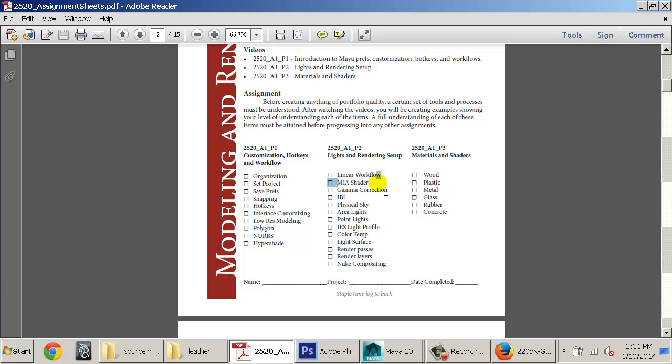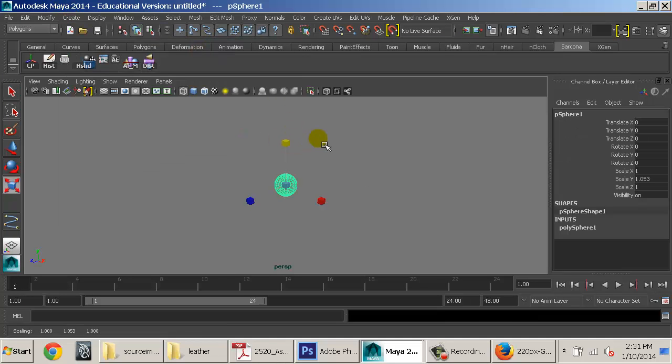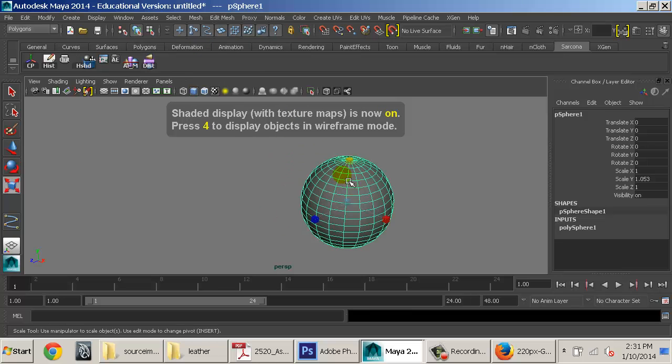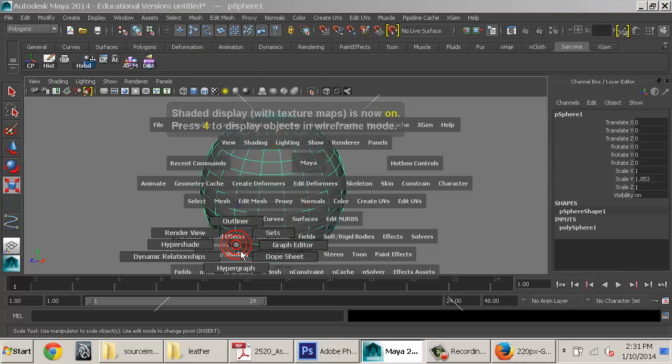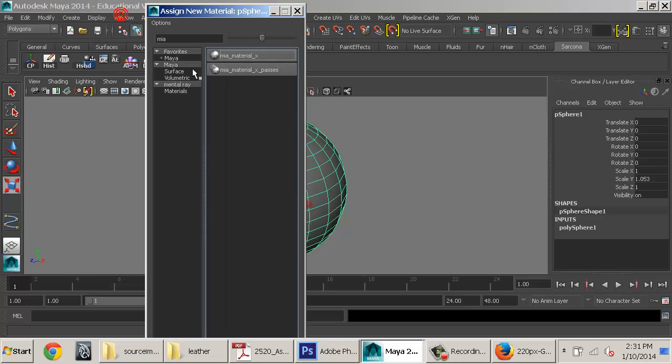I'm going to go through the Mia shader; the gamma correction we covered already. All right, so the Mia shader, if you've had any experience with this before, you kind of have an idea of how it works. There are two that are showing up in 2014. There are actually three that show up in 2013, but one of them is now obsolete. The X and the X passes. Every single time, you want to pick the X passes one and not the X.